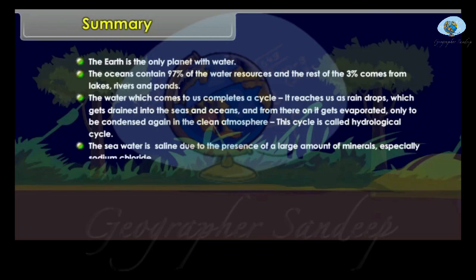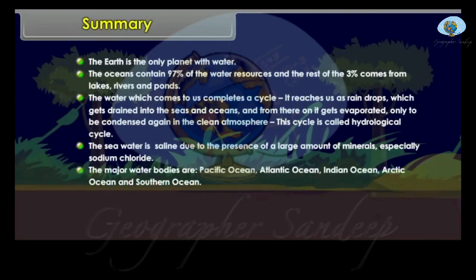The sea water is saline due to the presence of a large amount of minerals, especially sodium chloride. The major water bodies are Pacific Ocean, Atlantic Ocean, Indian Ocean, Arctic Ocean and Southern Ocean. Oceans play a dominant role in controlling all life forms on Earth.